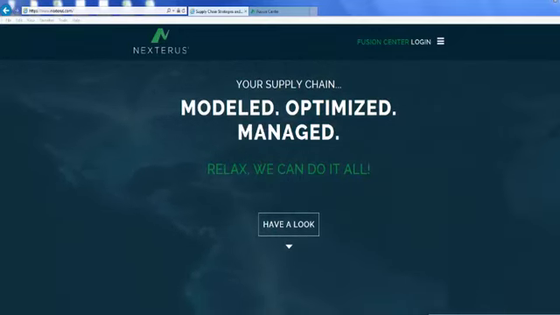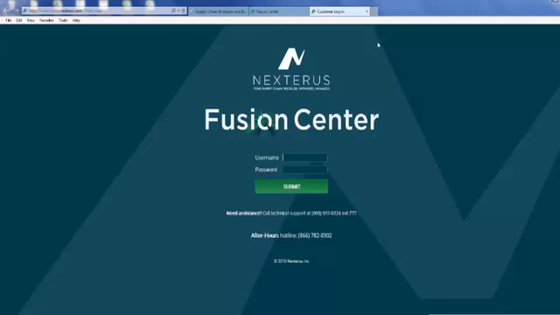Our journey begins in the Nexterus homepage, www.nexterus.com. From here, you want to select Fusion Center Login on the right-hand side. Enter your username and password.